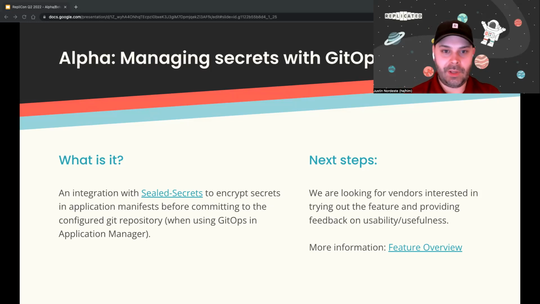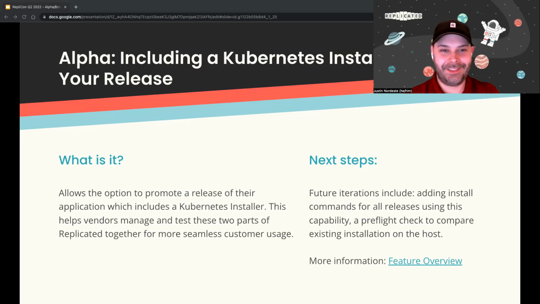So before App Manager commits any new versions to Git, you can enable the option to essentially encrypt those secrets within the app, so that folks know that there's that added security, that added confidence, that added obfuscation before new releases are committed to a Git repository. And security is usually one of our highest things that we're concerned about here at Replicated. So definitely a prime importance for us.